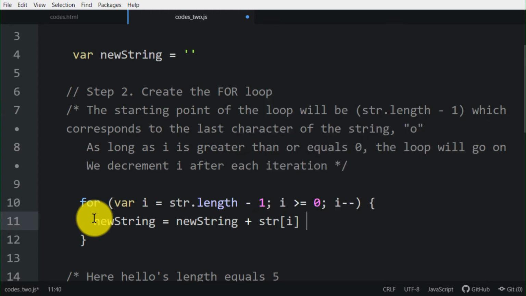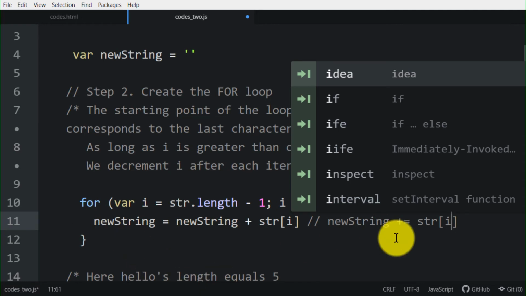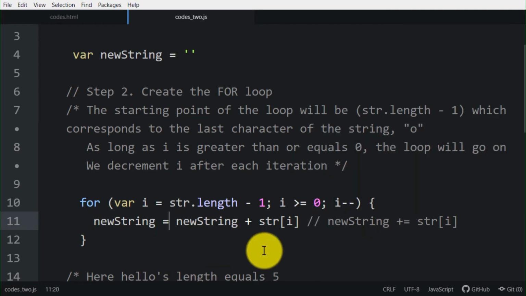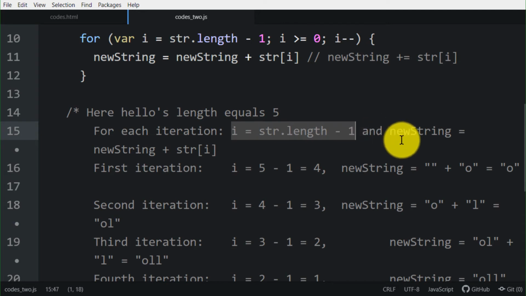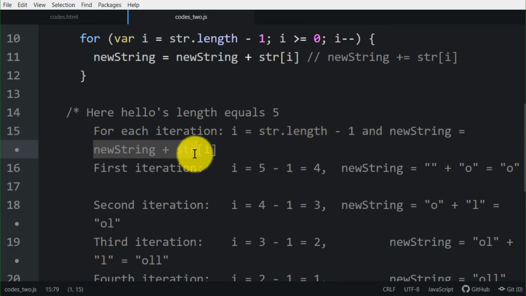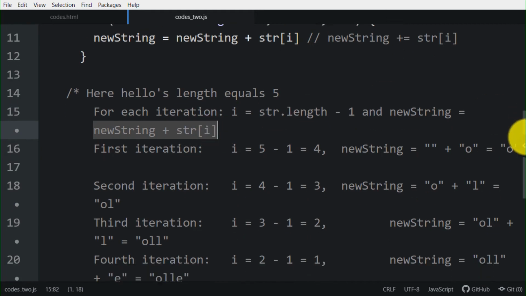You can also use newString equal to newString plus string at index i. All are the same. You can use this one or this one. Here the length of hello as the string is 5, and for each iteration this will happen. i will be string.length - 1, and newString will host newString plus string at index i.